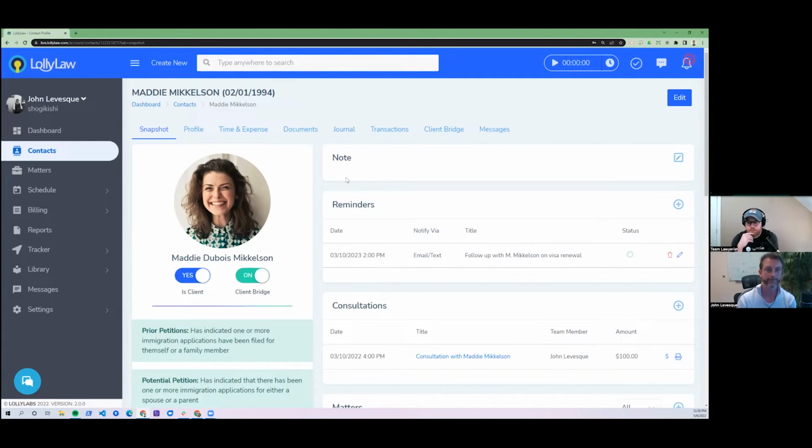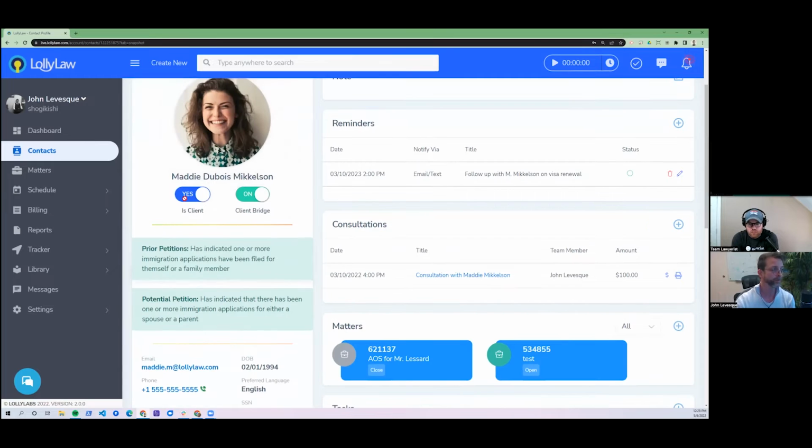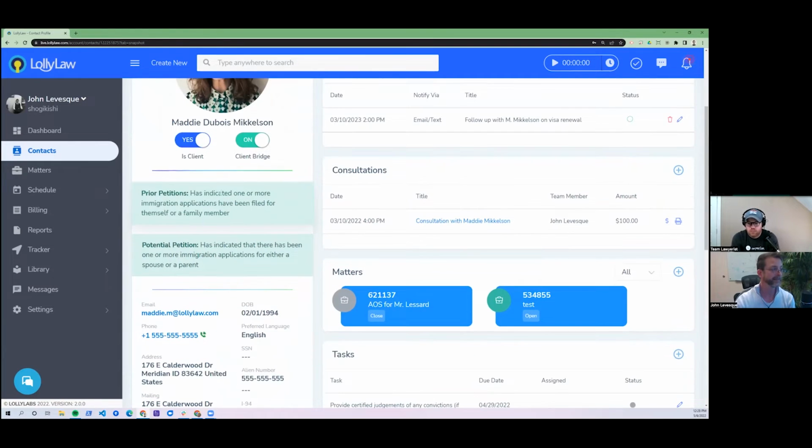The end result is going to be a contact record. It'll look a bit like this. Their name and info will be at the top, and then there'll be tabs of information. The snapshot is kind of like the home page. This is going to show you at a glance who they are, whether they're a client. There'll be some indicators that the software will provide automatically.